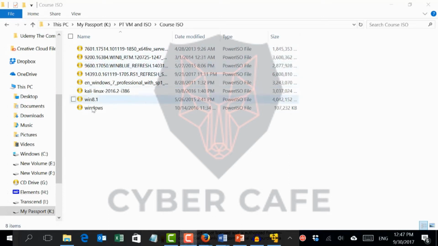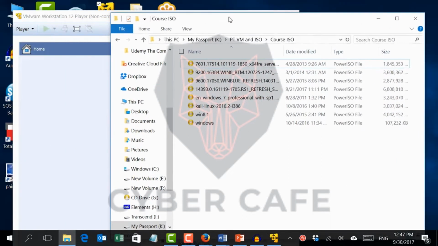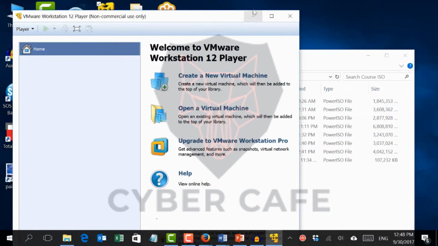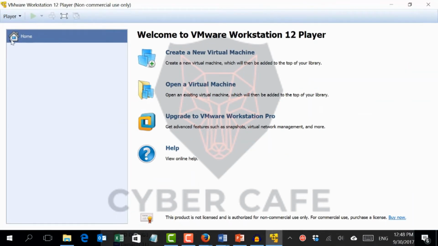Now it's time to set up those Windows ISO images as virtual machines. So getting back to the VMware Player, I already downloaded and installed VMware Player, but it doesn't have any virtual machine inside. So we're going to start creating a Windows virtual machine.